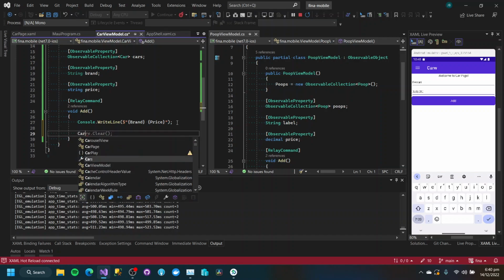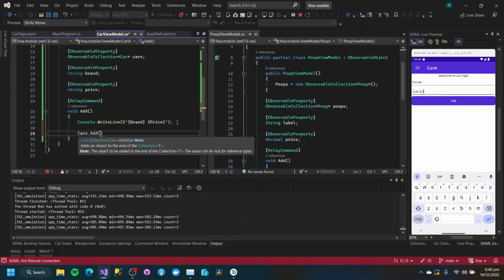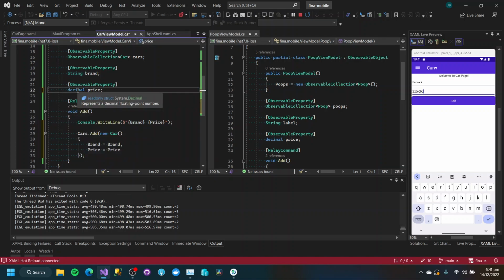So cars dot add new car. Then the brand is the brand, and then the price is the price. Okay, so this one here needs to be a decimal.